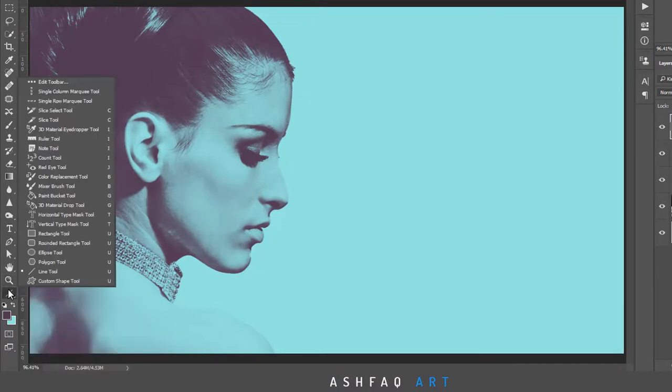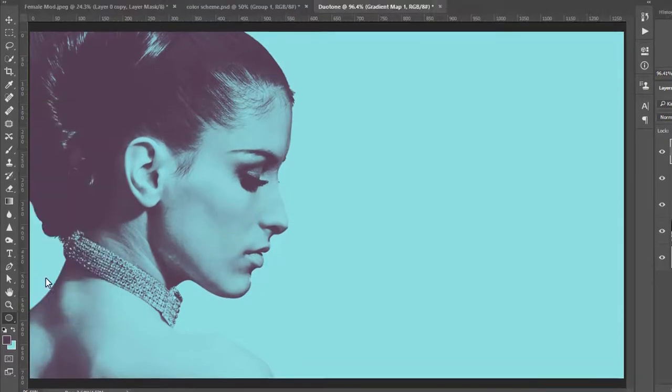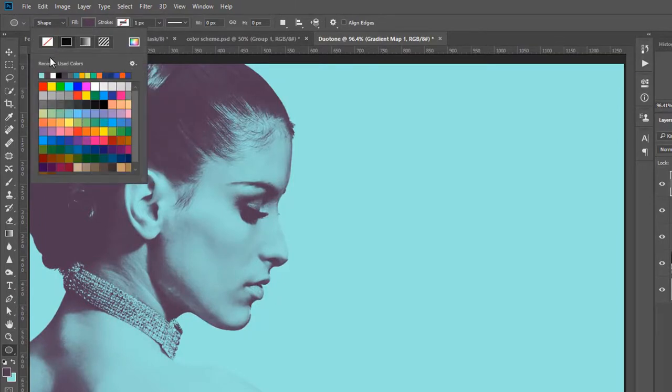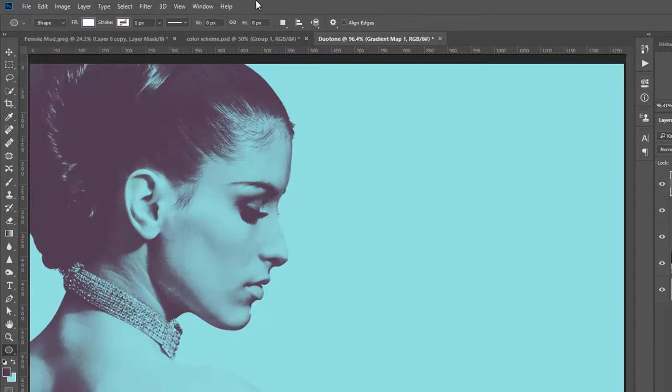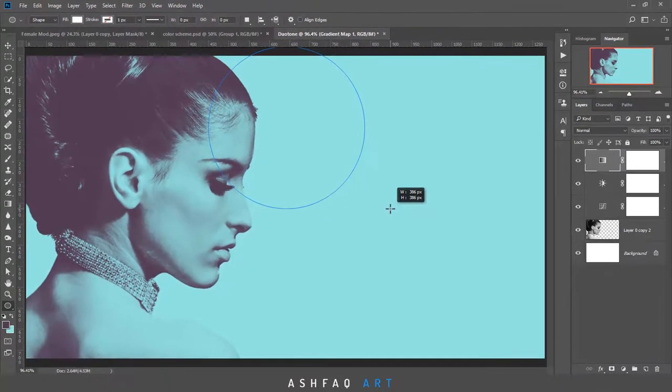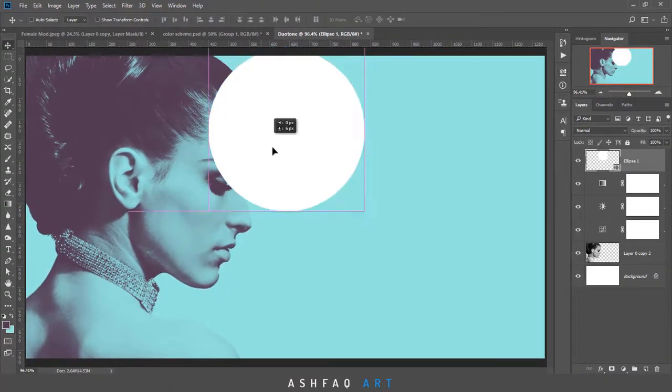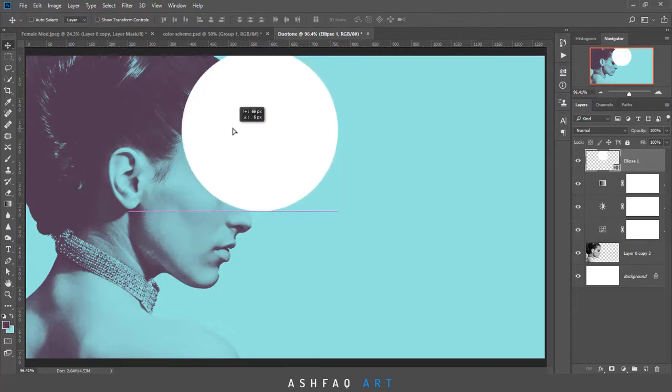Now activate the Ellipse tool. Take white color and make a circle. Place the circle in the right place.